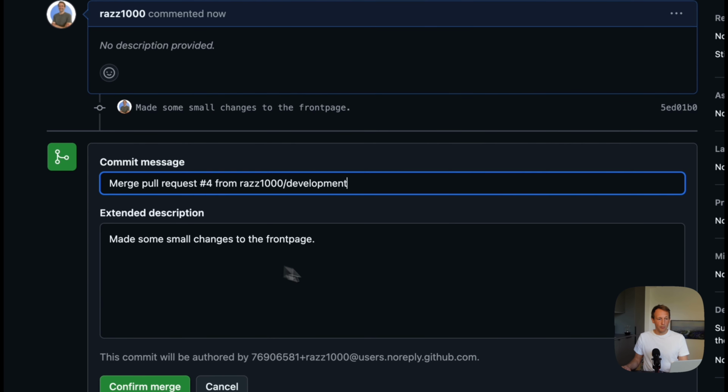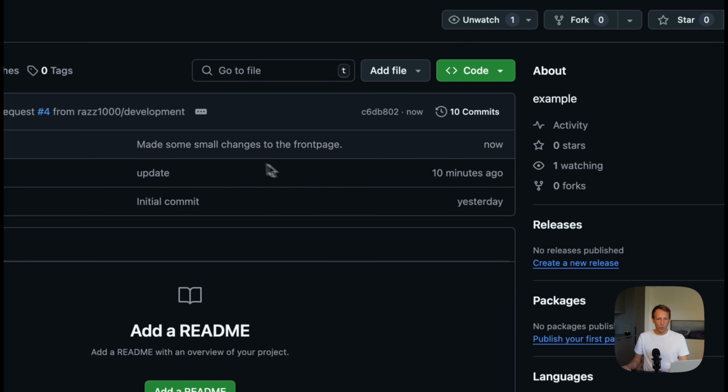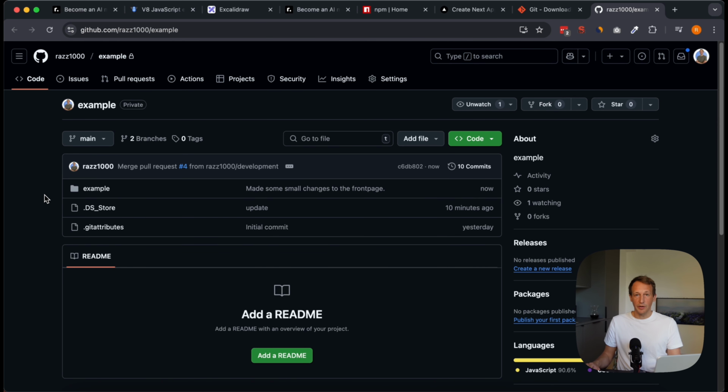So if I go back here to GitHub Desktop, I can then go here and click on view on GitHub, and then it opens up the branch on GitHub. And GitHub again is like a Google Drive for your code. So if I then go here and go down to the development branch, I can see that there are 4 closed. And if I click there, you can see my last changes here where it says made some small changes to the front page. If I go back to the code here and click on the main branch and then click on pull requests and click here 4 closed, you can see the same one. So the same one here, it says made some small changes to the front page.